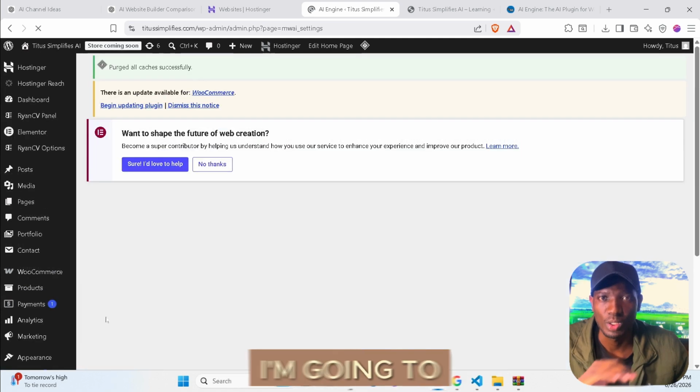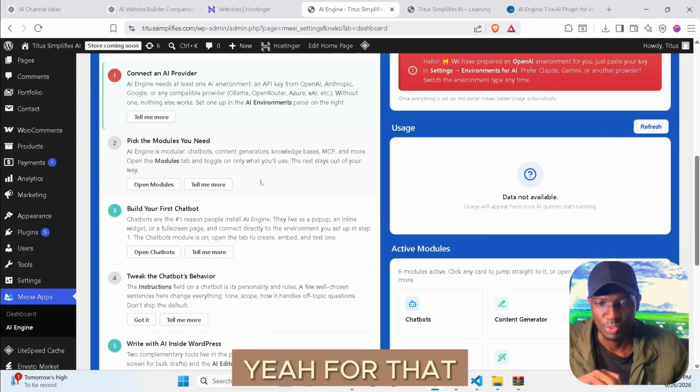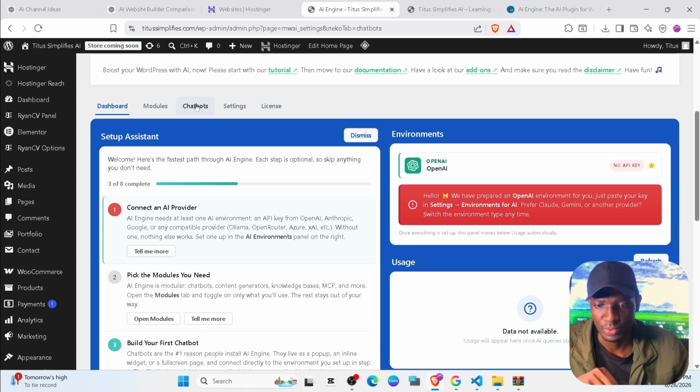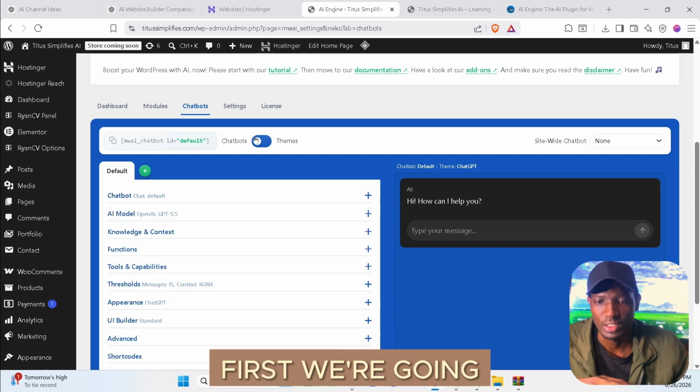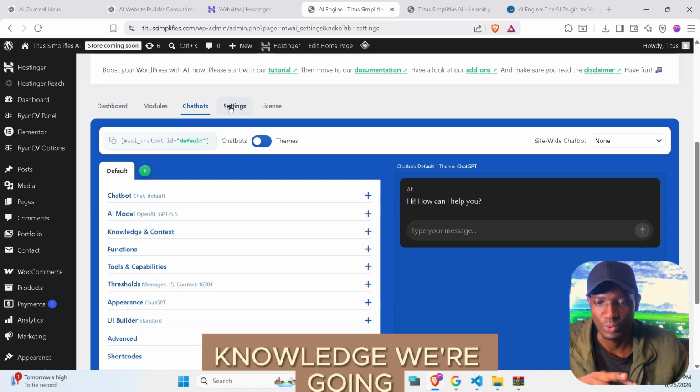Then here's where I'm going to do the basic settings for our chatbot. For that, we go to chatbots. You go there, click that. Head to settings first. We're going to select the knowledge we're going to use.